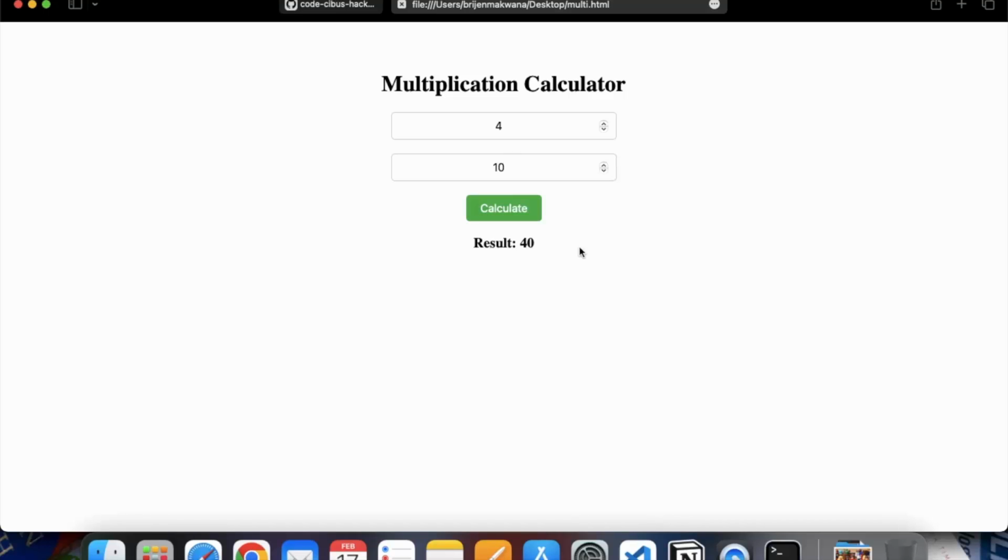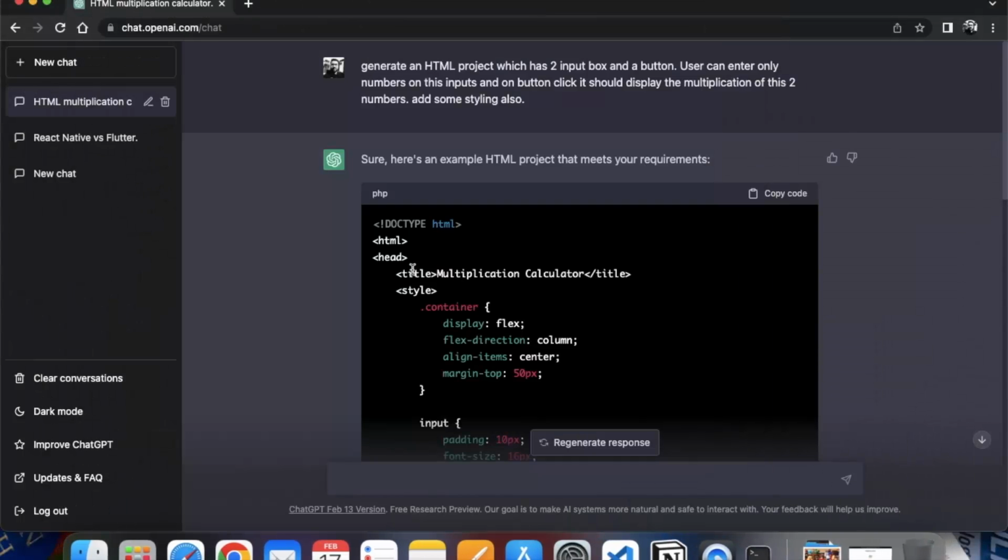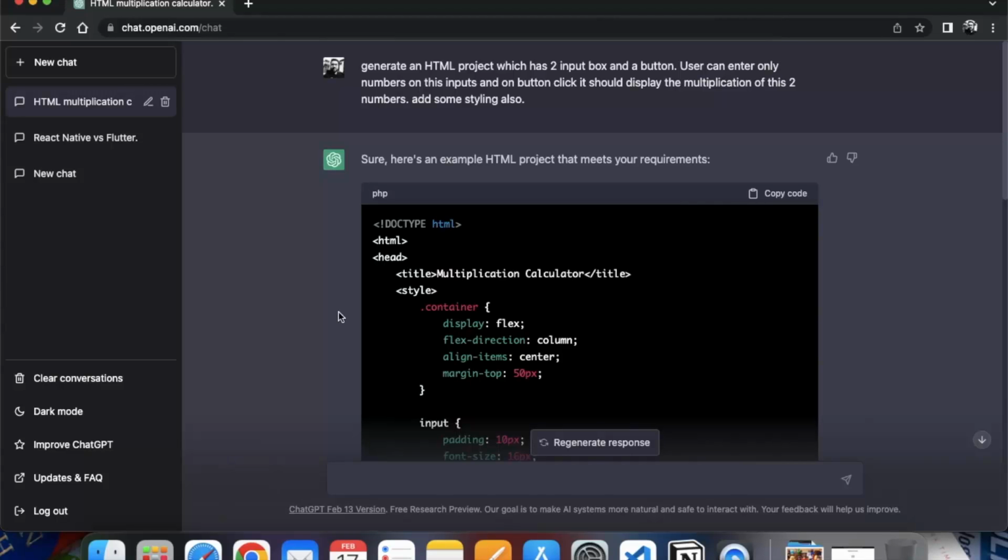Can you believe that this entire project, though it's a small project, you can create much more complex projects with ChatGPT. This entire project was created by ChatGPT in merely 10 seconds. So this is how you can use ChatGPT to your advantage, and stop worrying about whether it will replace you as a developer. You need to adapt to the new technologies and find ways that, with the help of ChatGPT, you can improve your efficiency at work.